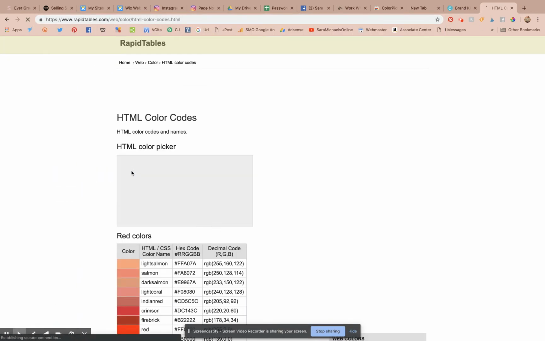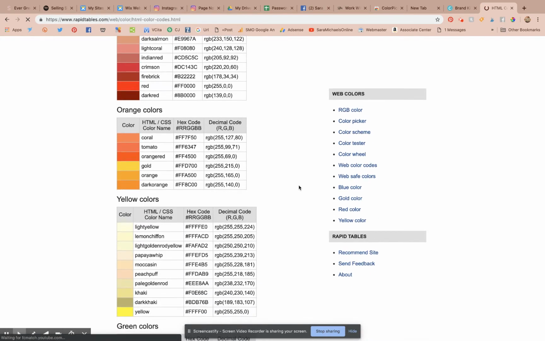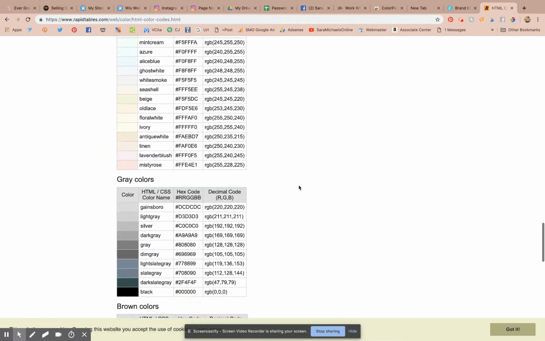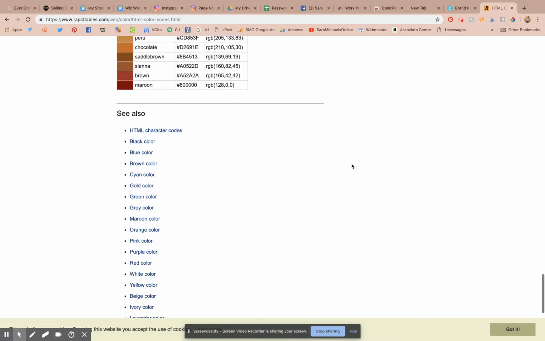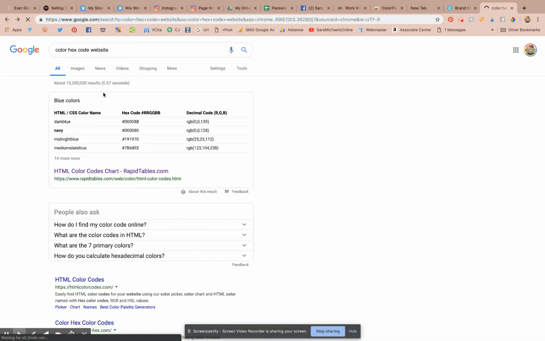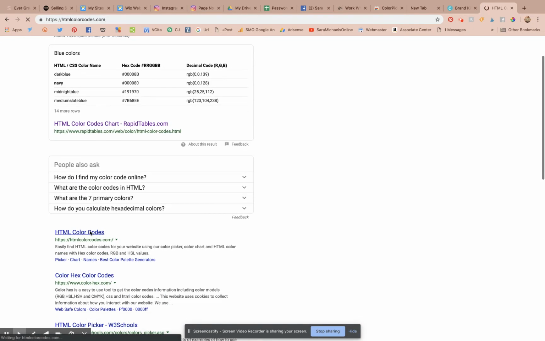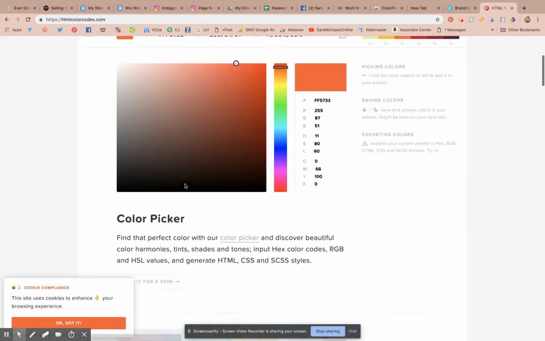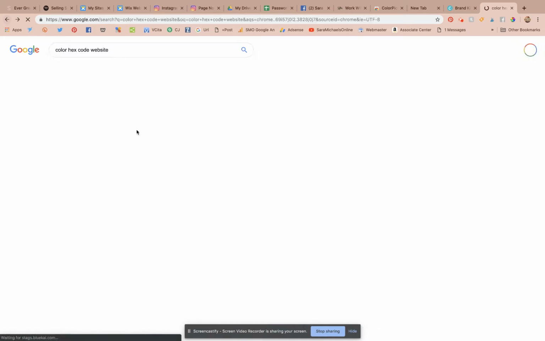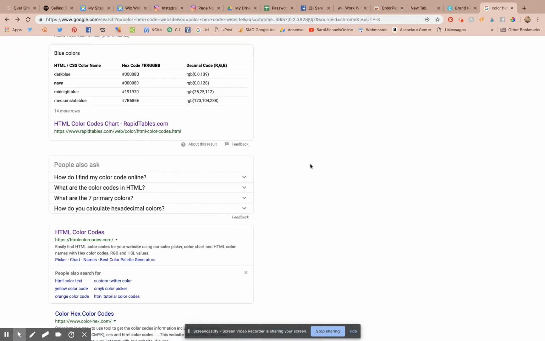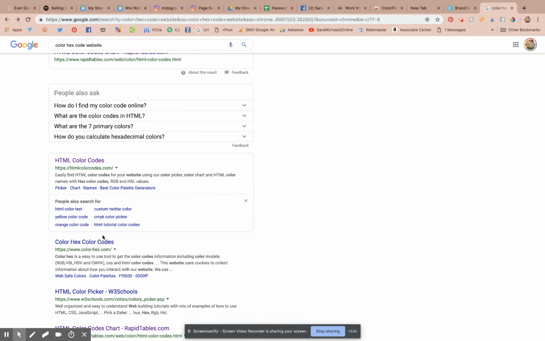Maybe this is the one. Yeah. So here's a website where you can really find all of the different hues. And there's also another one that has a gigantic color palette. This is another one. Okay. So yeah, just making sure that your branding stays clear and consistent.